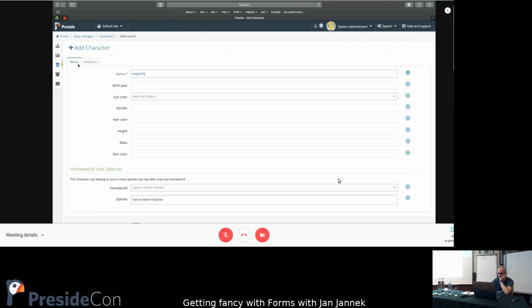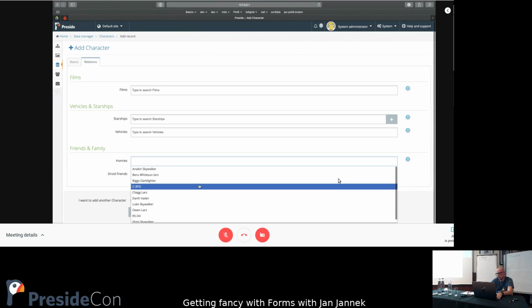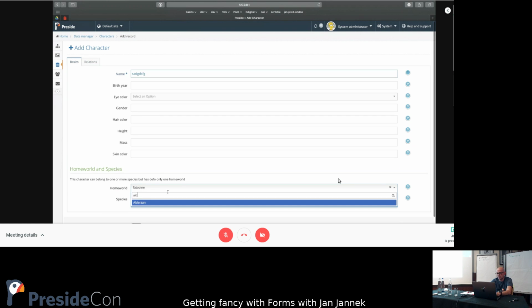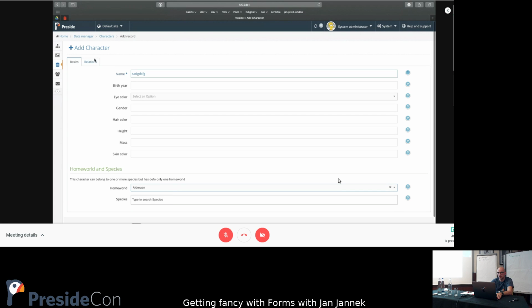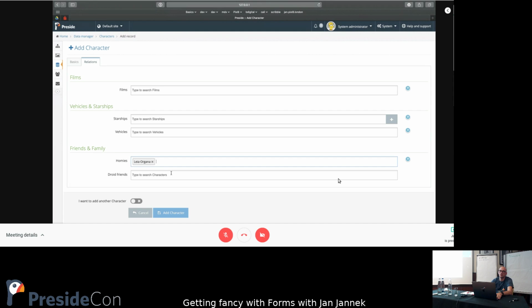If I now say Tatooine, relations homies, these are the guys from Tatooine. And if I then say Alderaan, let me see if someone from Alderaan is available. The homies, Leia, for instance, from Alderaan. So you could do some more complex stuff with that as well. That's quite fun.